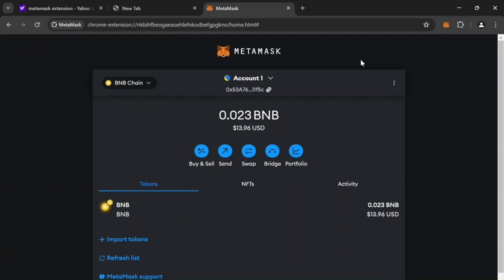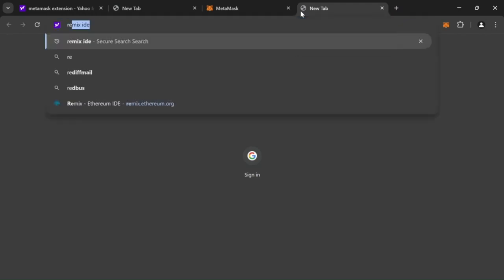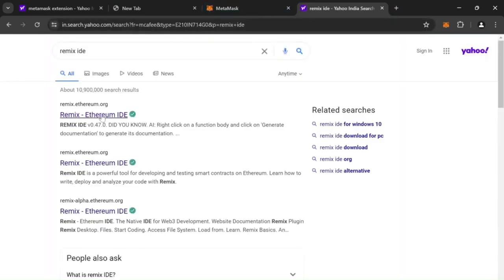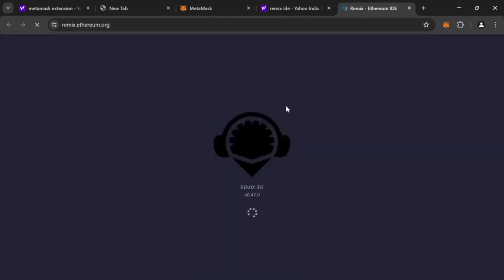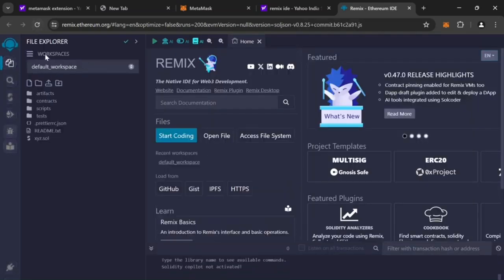Now let's come to phase 2. First of all, we have to open Remix IDE, and I will put the link of all these in the description. After opening the Remix IDE, as soon as it opens, you have to come here and create a new file.